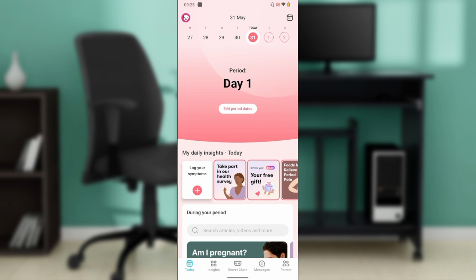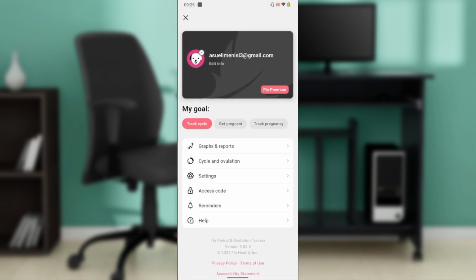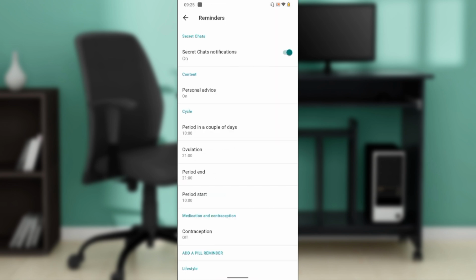From the top left corner of your screen, you're going to find the avatar icon. Click on the avatar icon. It takes you right here where you have graphs and reports, cycle and ovulation settings, access code, reminders. Go ahead and click on reminders. So once you click on reminders, it takes you here.